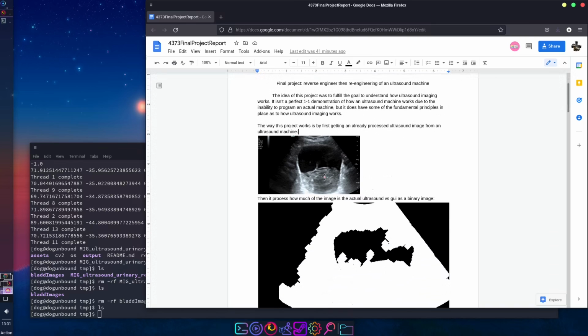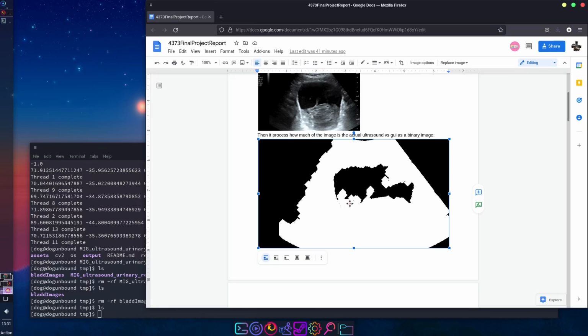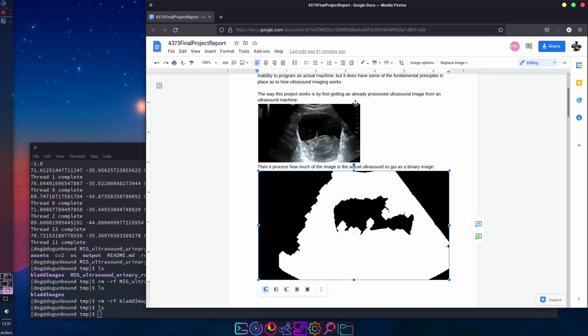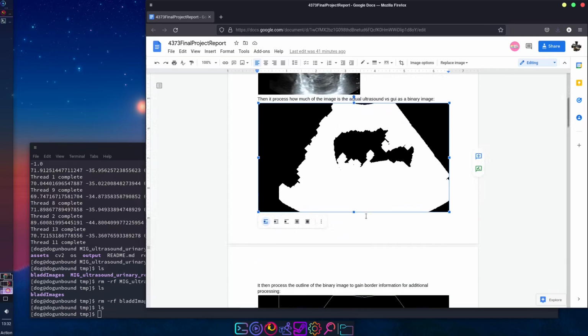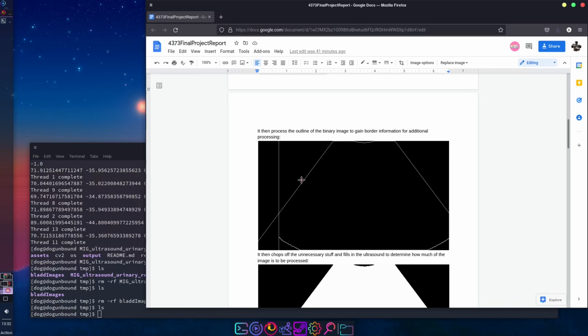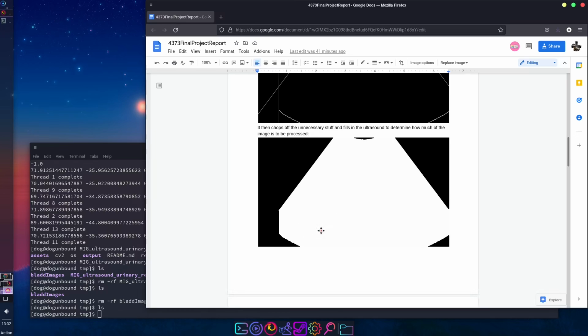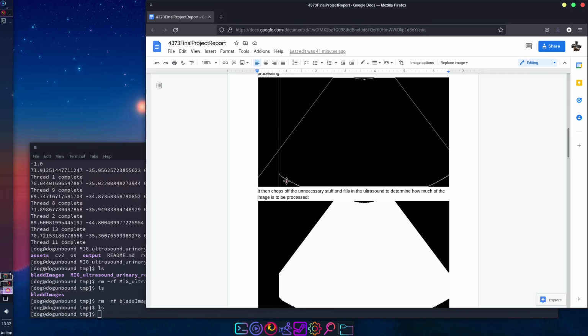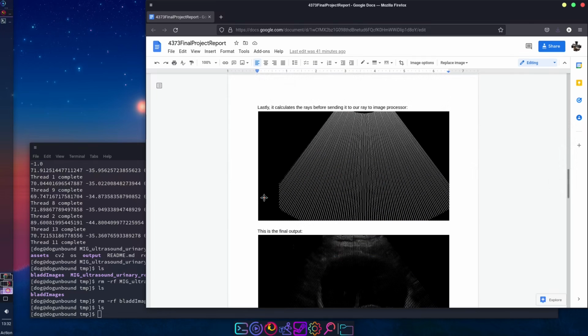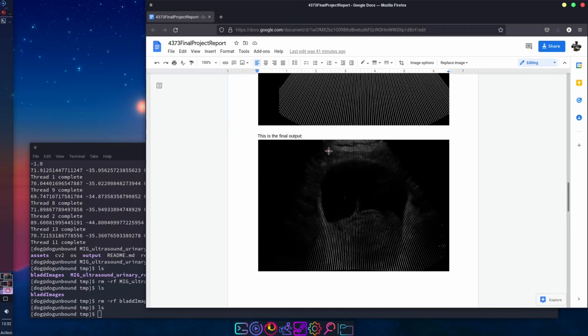So the idea was first to get an ultrasound image from the internet, then do some post processing on it to get rid of the GUI, so this stuff and this stuff goes away, and this is what's left. Then we define the outline of our ultrasound image, and then we fill in this and get rid of these lines here, and then we cast rays and output the final output as this.